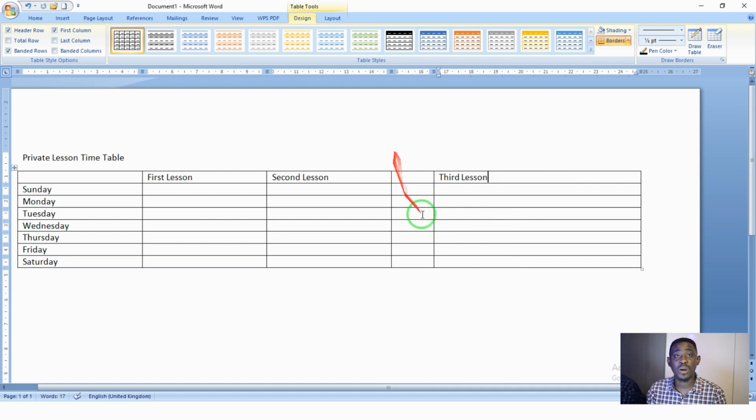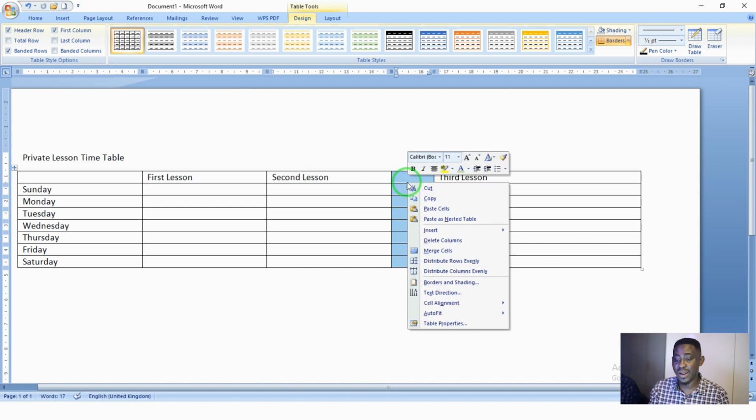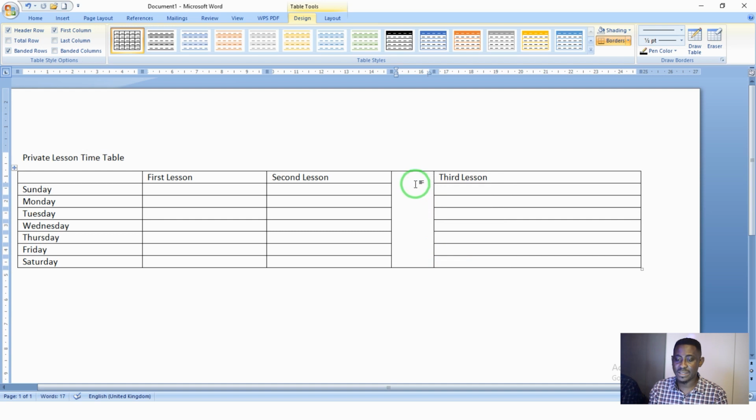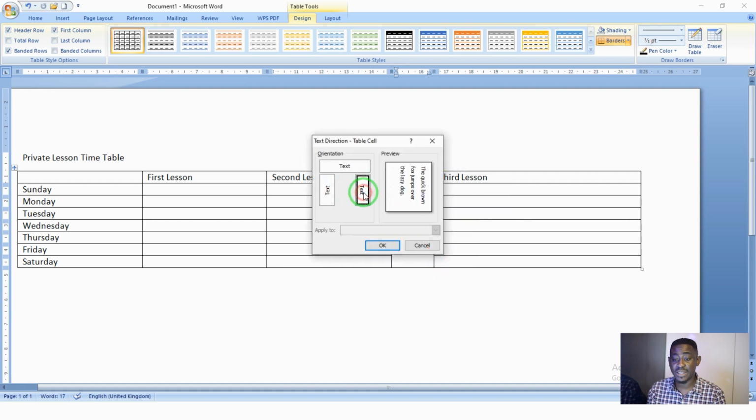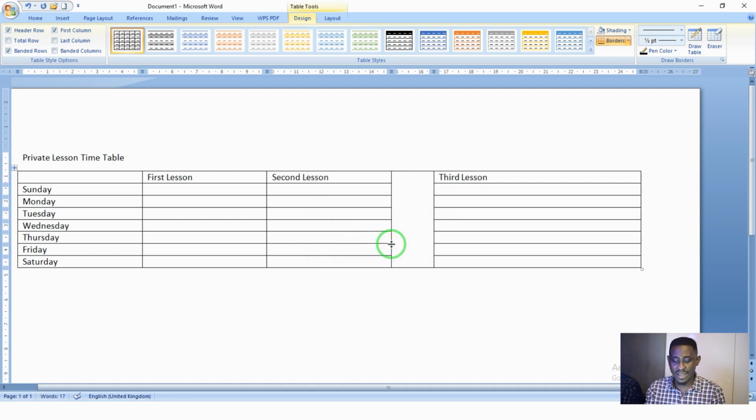Now I want to apply text direction. To apply text direction, all I need to do is to highlight every cell here. Then I'll right click and merge cells. I've merged the cells. Now the next thing is I want to put text direction. I'll still right click and then locate text direction here, and then I'll choose the type of text direction I want to use, and then I can now type break time here. So you can see this is what I mean by text direction. That's how it works.